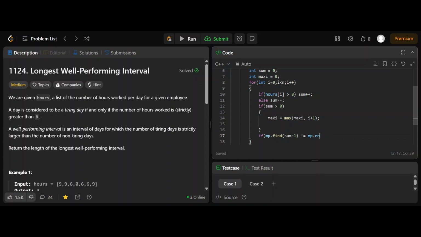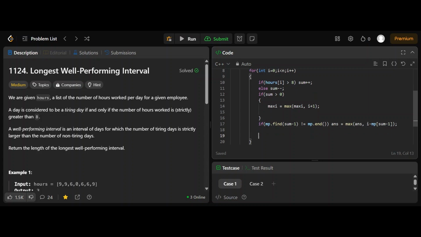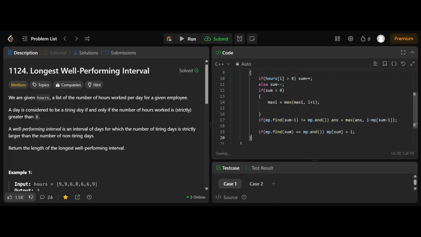If that array exists, at some point you will always find tiring greater than non-tiring. So it will cover all the scenarios. Your answer will be the maximum of answer, comma, i minus map of sum minus 1. Now this is the maximum length we have to find, so we check if map.find(sum) equals map.end(). If we have not put this sum until now, then only we will put it, because we have to find the maximum length. So map of sum is equal to i, we will put.